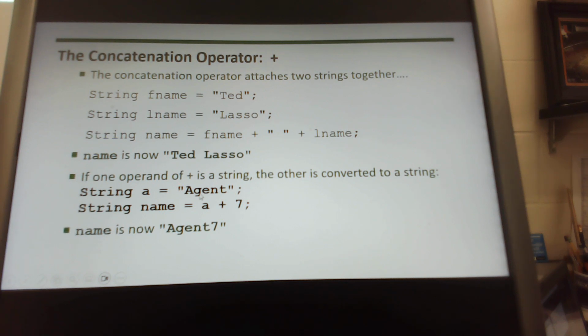Another thing I could do is I can attach names with numbers. If I have a string a that is agent, and then I said name is a plus 7, agent plus 7, name is now going to have the value agent 7. So if I put a string and a number together, it makes everything a string.